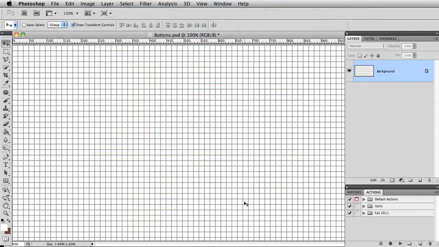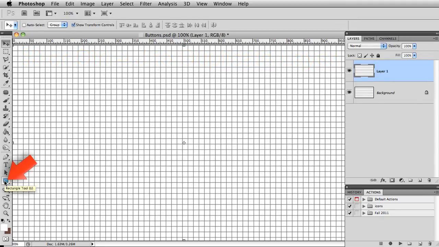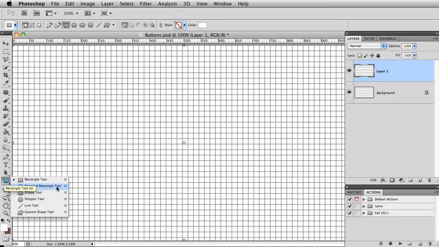I have a file open. I made myself a little background pattern to work with, just like the examples on our website. The first thing I'll do is duplicate the background layer with Command or Control J. And now we need a selection. I'll use the vector shape tool, right here. Click and hold, and then select the rounded rectangle shape.